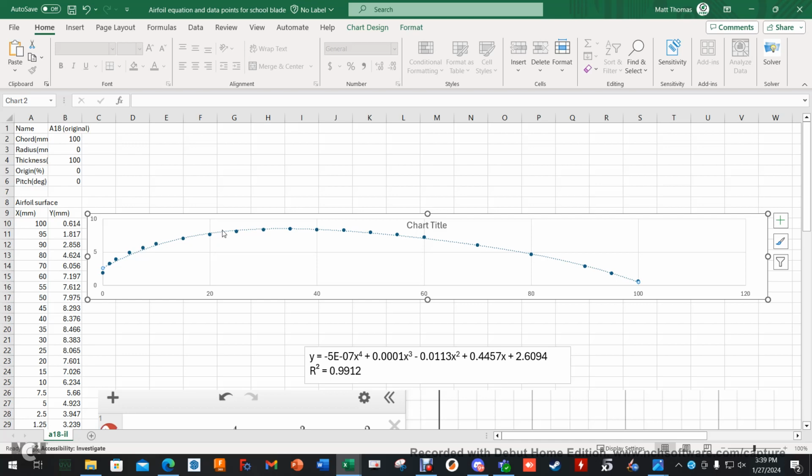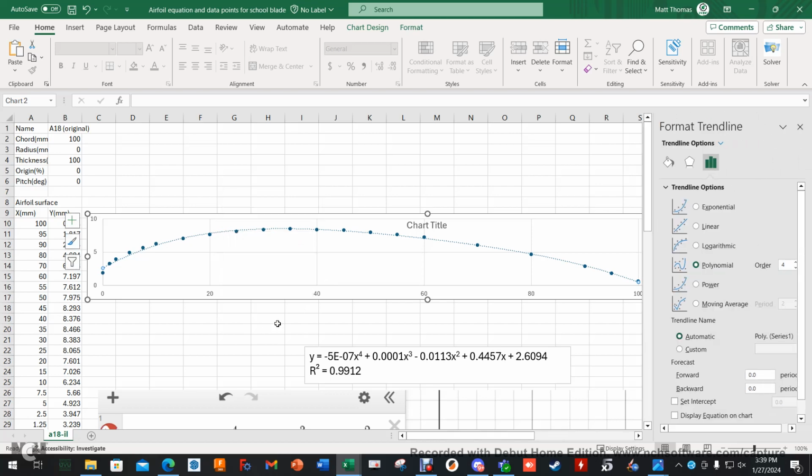However, there's even a quicker method. Once you have your data, you can just right-click in the chart and say Add Trend Line. And you're going to put in polynomial. It's going to start out as a second order, so a quadratic, a parabolic, which looks pretty good. For a rough shape and a quick analysis, this would be good. But we can do better.